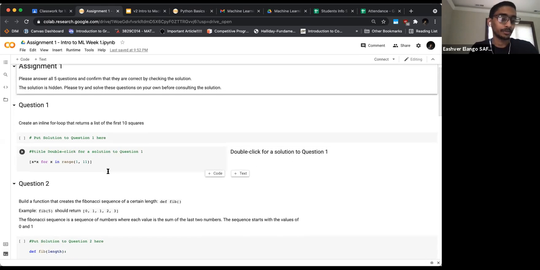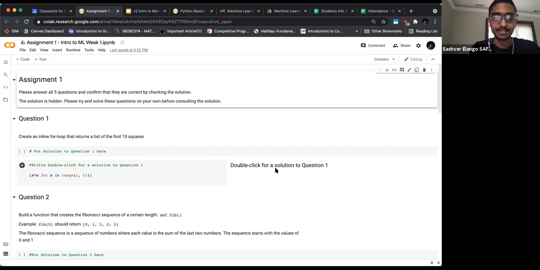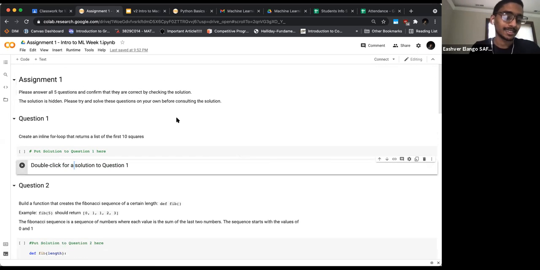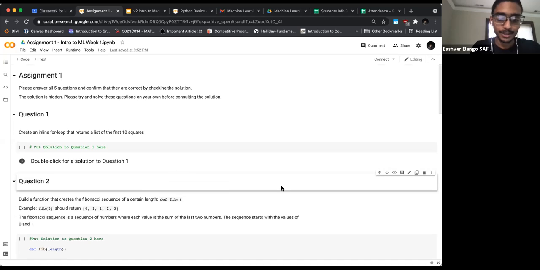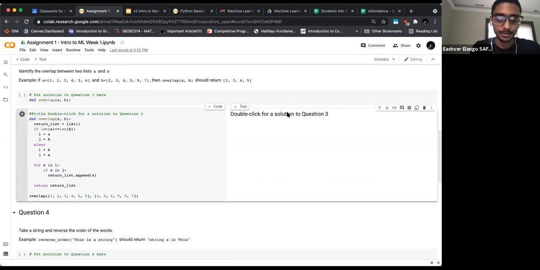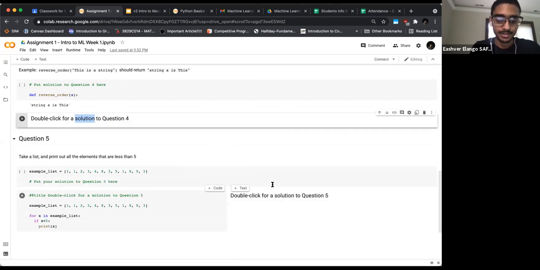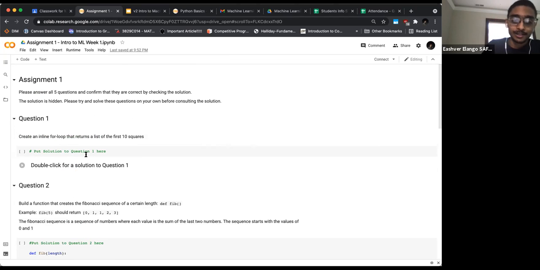And oh no. Okay. Well, it shows the solution. So don't look at the solutions. I don't know why it's like that. For some reason it shows the solutions by default, which I hope it doesn't for you guys. So try these out. There are 5 questions, and they should be using your basic knowledge of Python to be able to solve these.